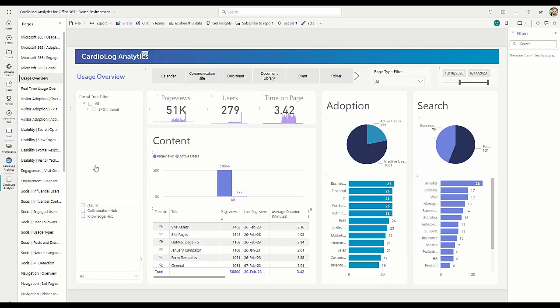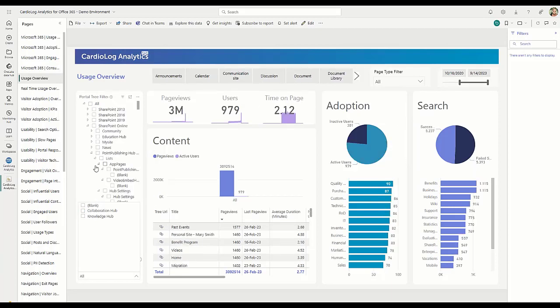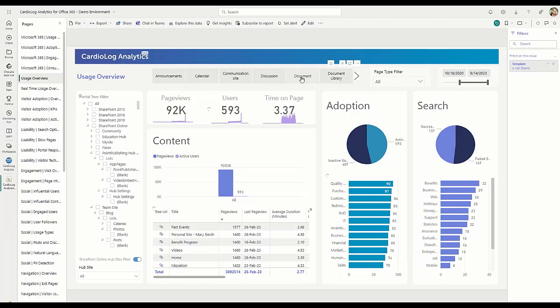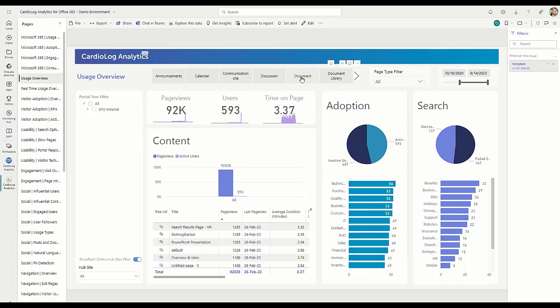Another type of filter we have is based on the content type or the template in SharePoint. So if you want to focus on, for example, documents or blog posts, all you need to do is click on the relevant button at the top here, and this will filter your report to show only the relevant information. This also includes any custom content types that you have added to SharePoint.